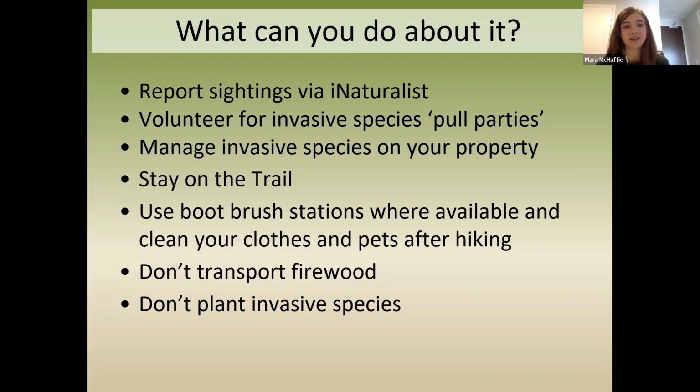You can certainly become a volunteer and keep an eye out for any pull parties that may be going on near you. These are things that the BTC and Bruce Trail clubs host, and also many other organizations like conservation authorities host events like this. So definitely a way to get involved. You can learn to identify and manage invasive species on your own property. And we're going to put some links to other resources at the end here to give you more information if that's something you're interested in doing.